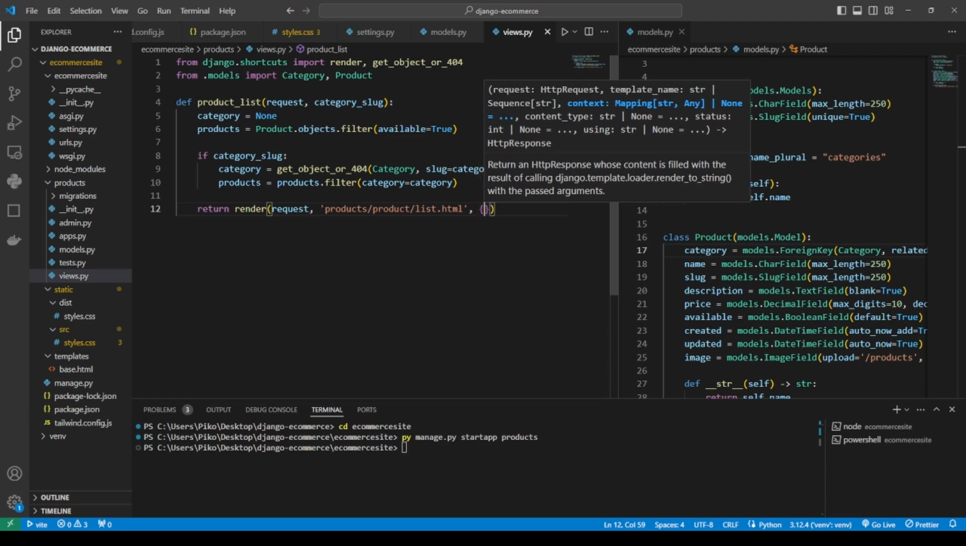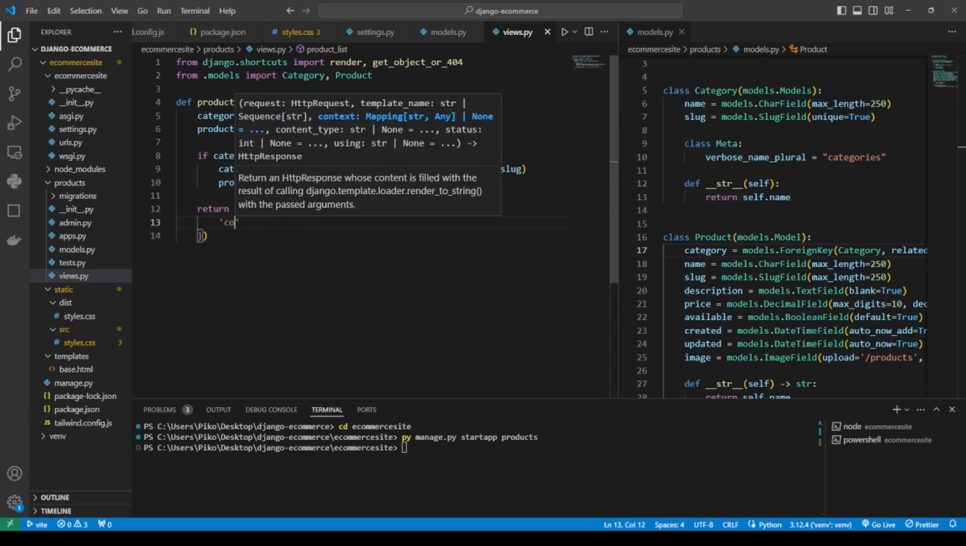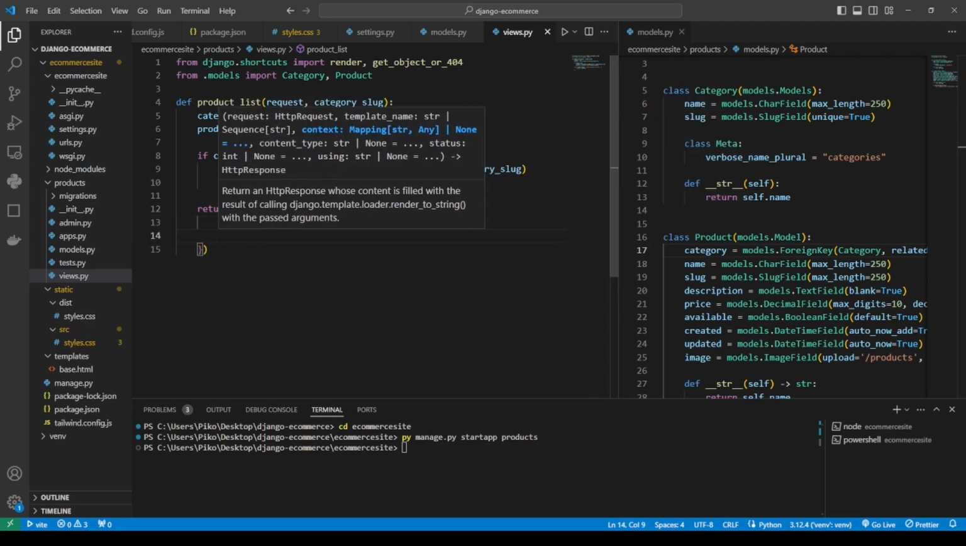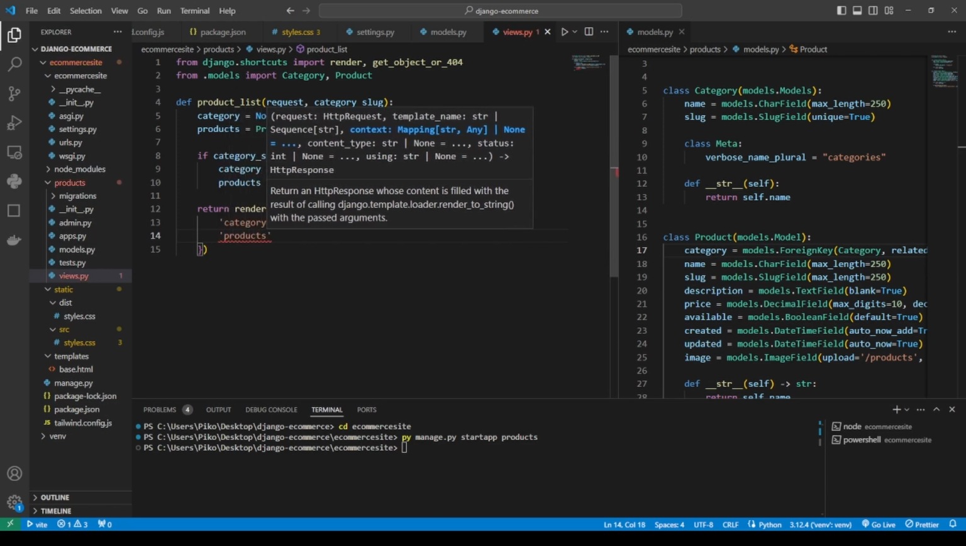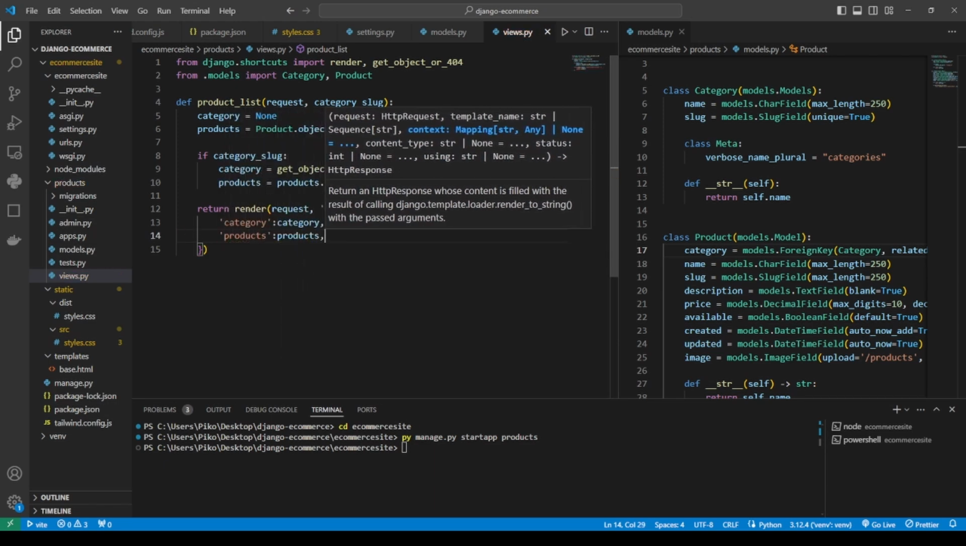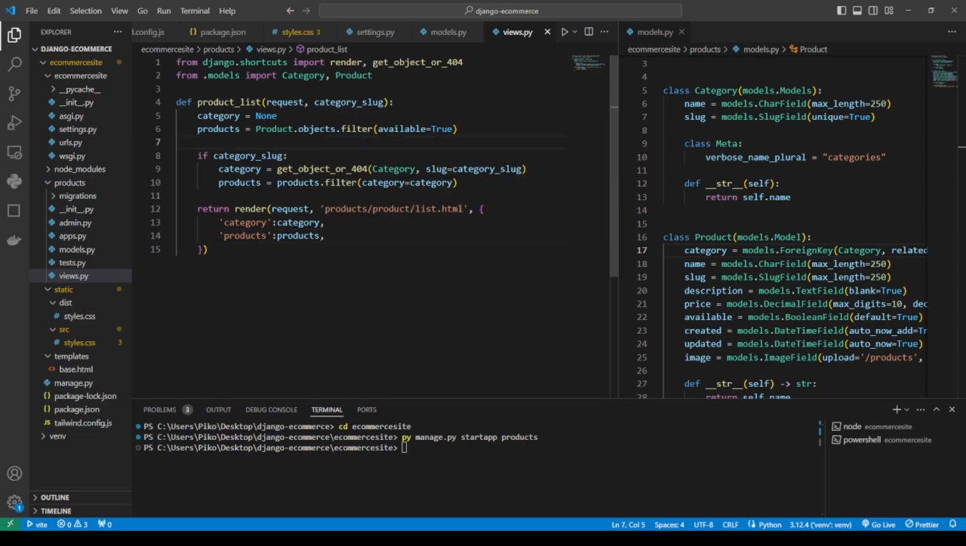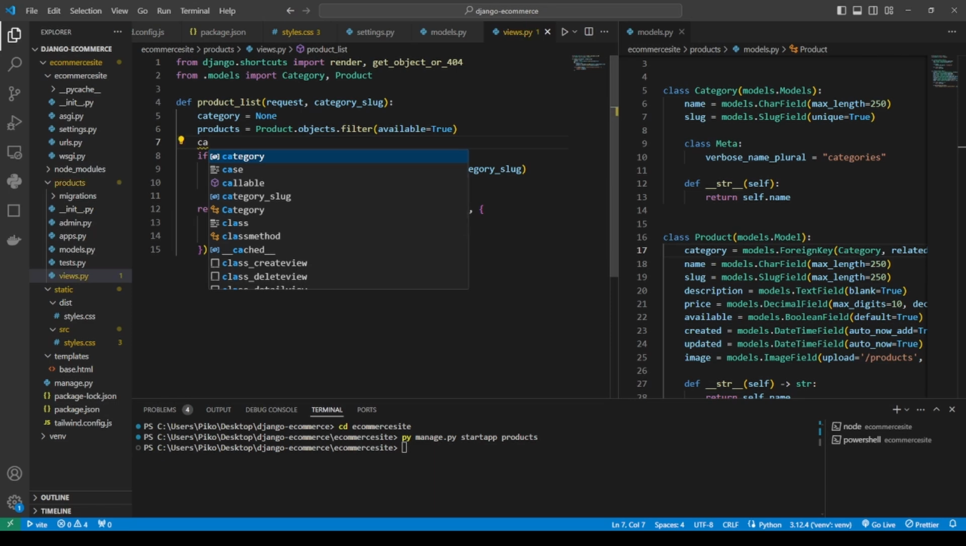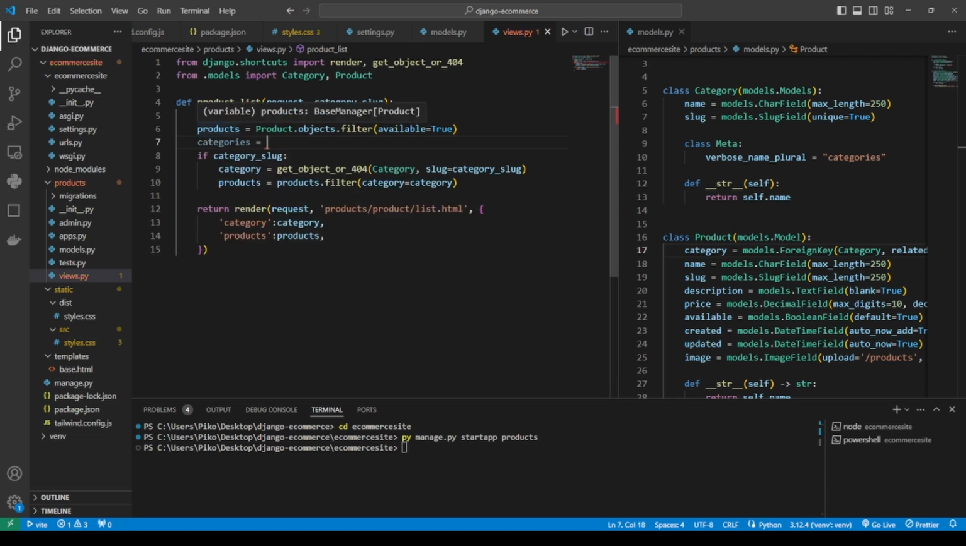Then we want to pass the context. We want to pass in a category and we want to pass the products. I feel like it would probably be a good idea also to pass in all the available categories. So let's just do it. It's just a couple of lines of code at most. So categories, Category.objects.all. All right, and now let's add categories to our context dictionary. So categories.